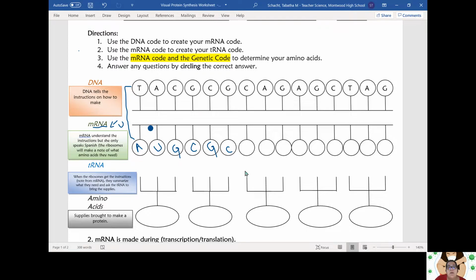And you will always go up and down. So whatever letter is here, you are pairing it straight down. So this would be G. A, because we're going from DNA to RNA, will pair up with U. G is going to pair up with C. And I'm going to go ahead and finish up this sequence right here. Okay, so that's the first step. We have completed step number 1.